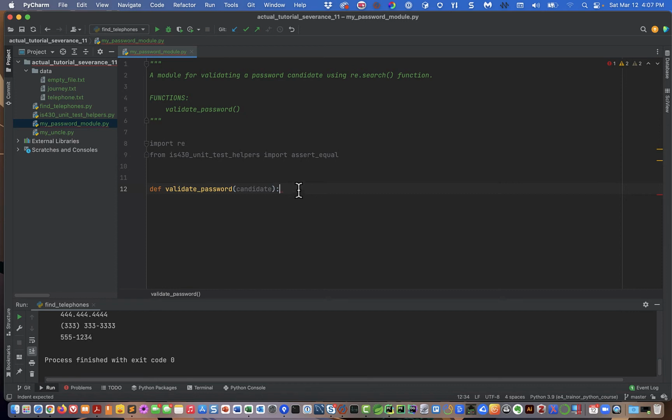Because we're not using one of the formal unit testing frameworks, we're going to put the unit testing code for our module, for our function, into the main function. But we'll get there in a minute. Okay, validate a password, and it's got one parameter that it takes, a candidate. Okay, good. What comes next?